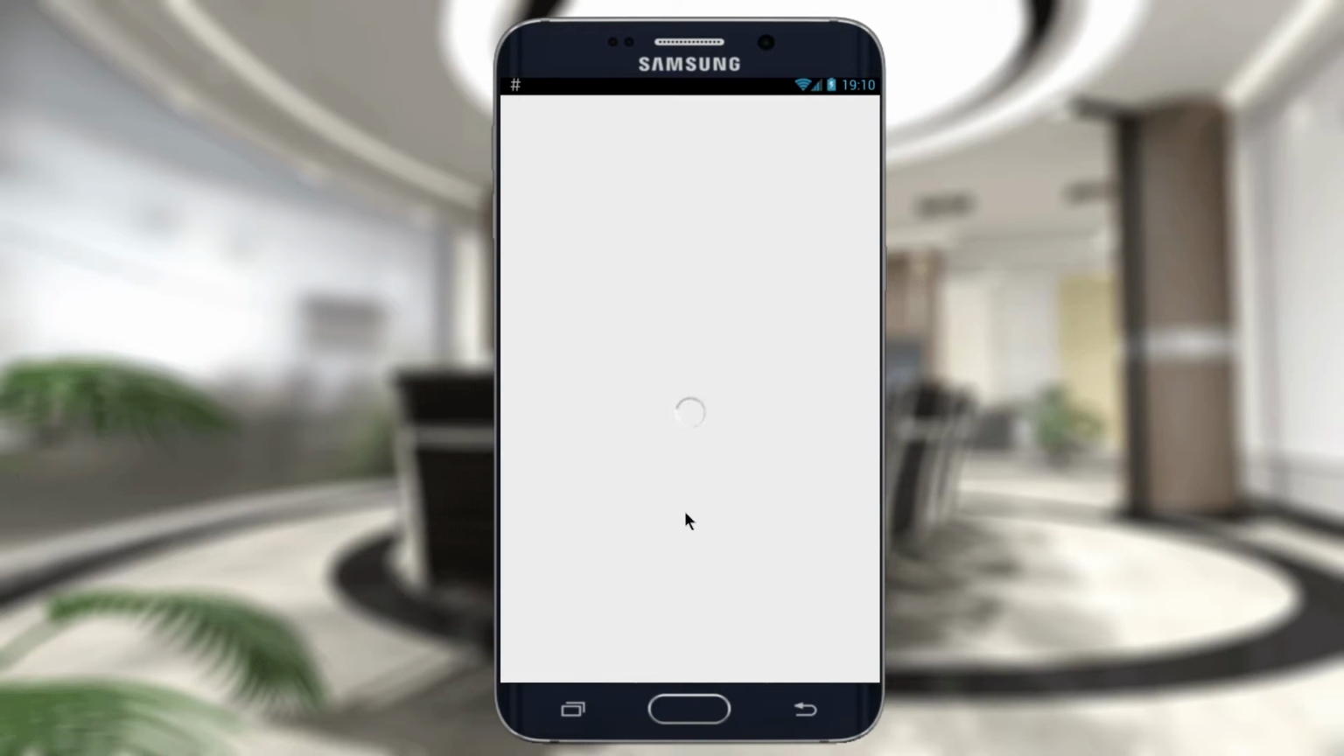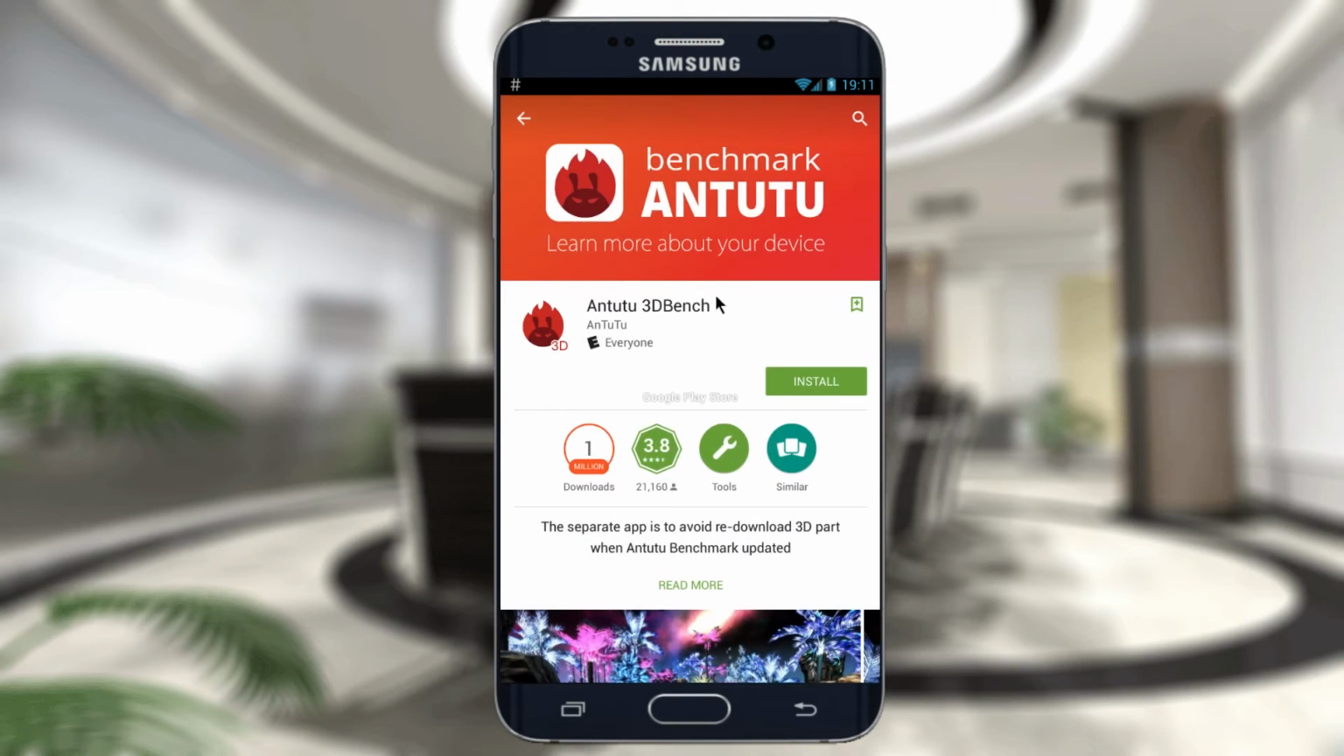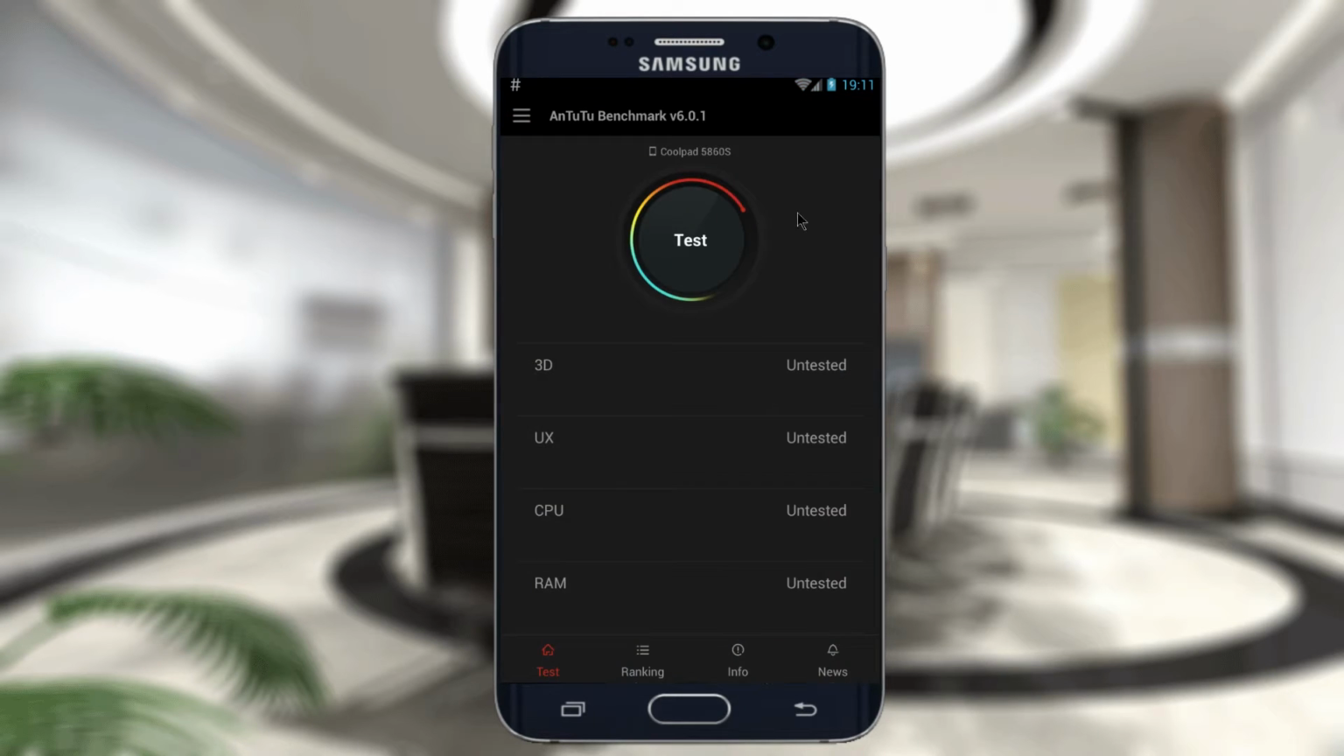To run the full 3D test, you do have to download the Antutu 3D Benchmark application, which is a companion to the original benchmark program, and you can download that straight within the app. It's another 70 megabytes, so keep that in mind if you're limited on storage space. Once you've installed that, you can start all of the different tests, the CPU, UX tests, RAM, and 3D performance by hitting the test icon.